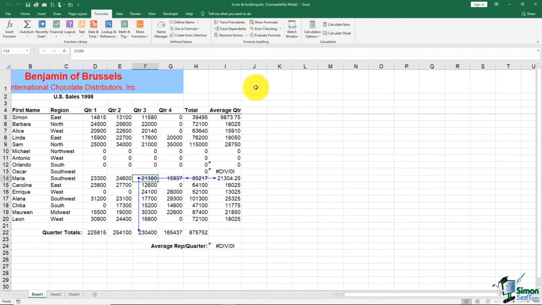Again, to remove these, I can come over to the Remove Arrows and turn that off. Now notice there's a drop down here because sometimes you don't want to remove all the arrows. Sometimes you want to remove just the precedent arrows or just the dependent arrows. Either one would work for you.